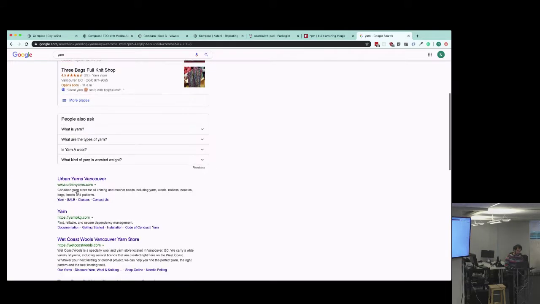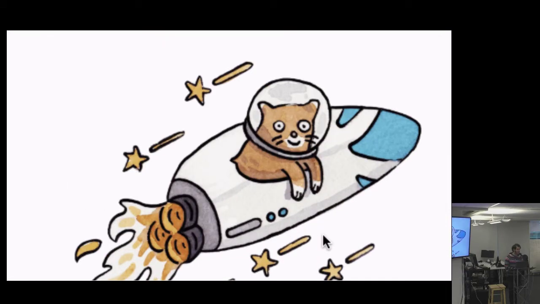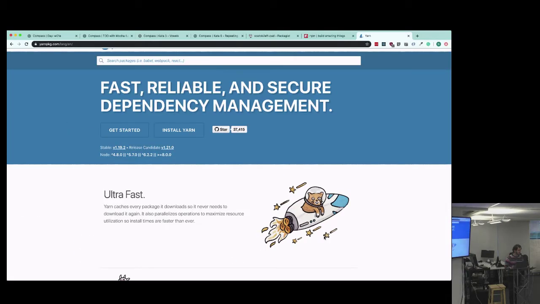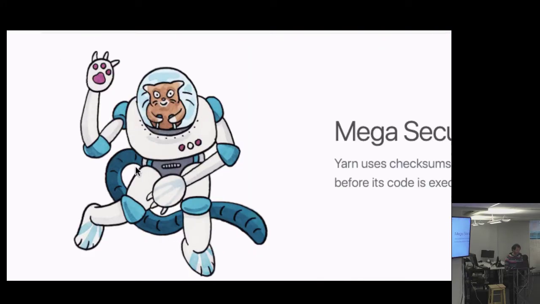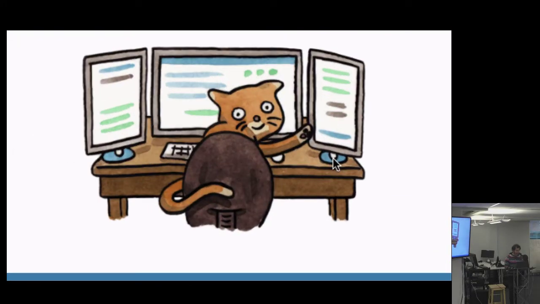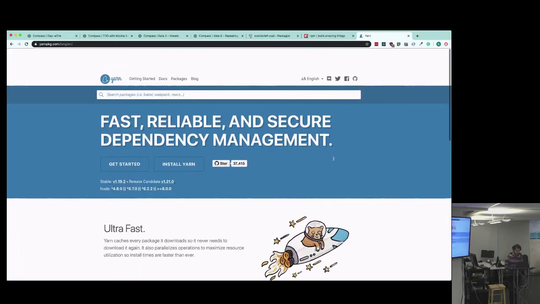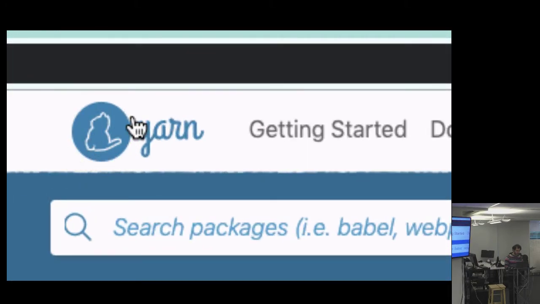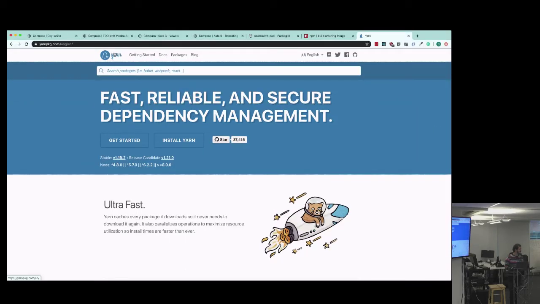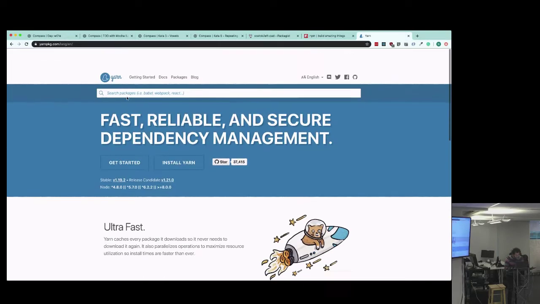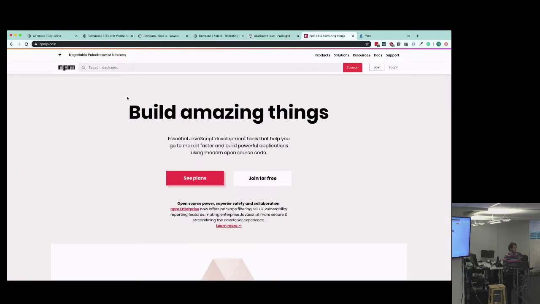Here's another one, Yarn. Yarn is infinitely better because it has a little cat on the website. Why wouldn't this be better? Look at a little mech cat. That's like me. This is me, right? And then the logo itself is a little cat. Did you say this isn't you? So there are other ones. We're going to be playing with npm. I fully invite you to explore Yarn. You're going to find Yarn does pretty much the same stuff with slight tweaks.